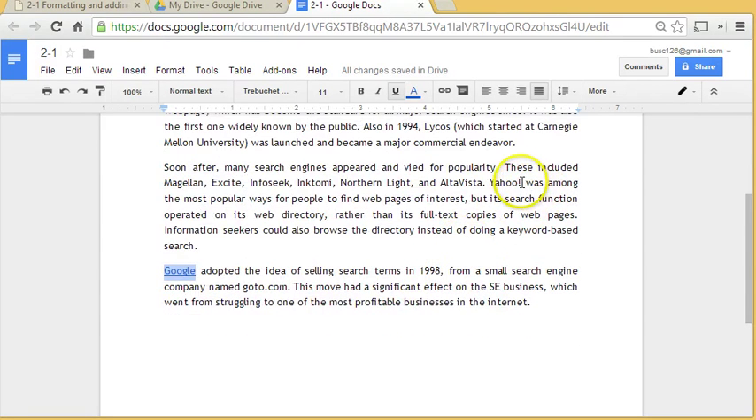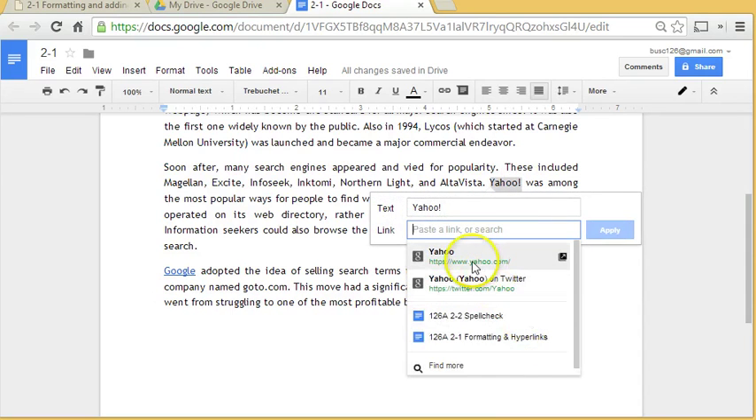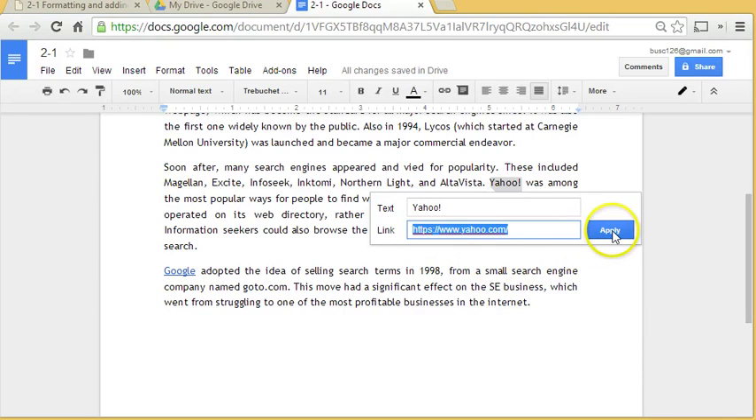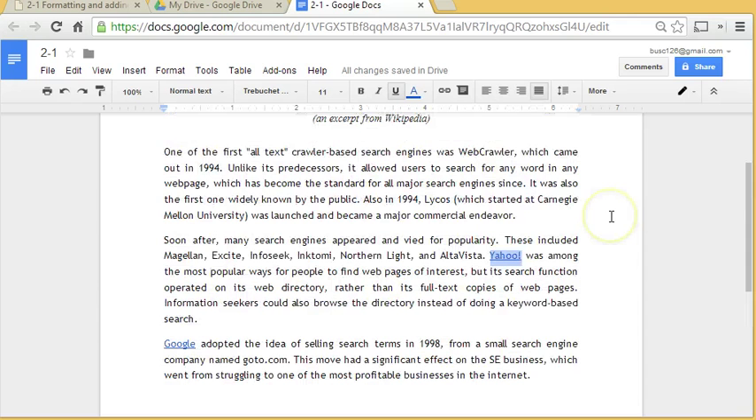Now we're going to repeat this with the text for Yahoo. I'm going to select Yahoo, keeping my mouse pointer over the selection. I'm going to right-click. I'm going to go to Link. Again, the first option is Yahoo. I click on that link and apply. It's blue and underlined. Looks like our link is successful.